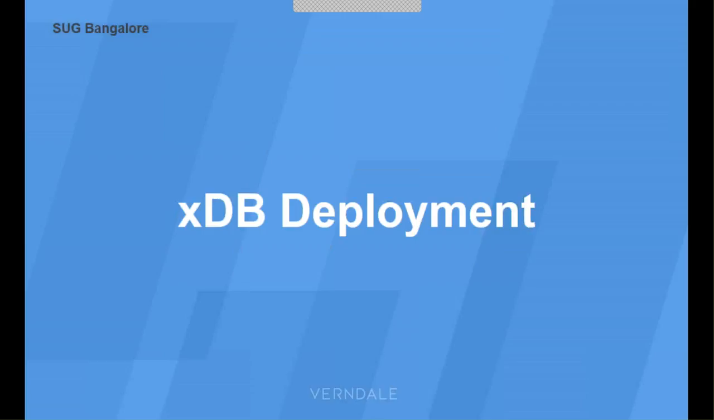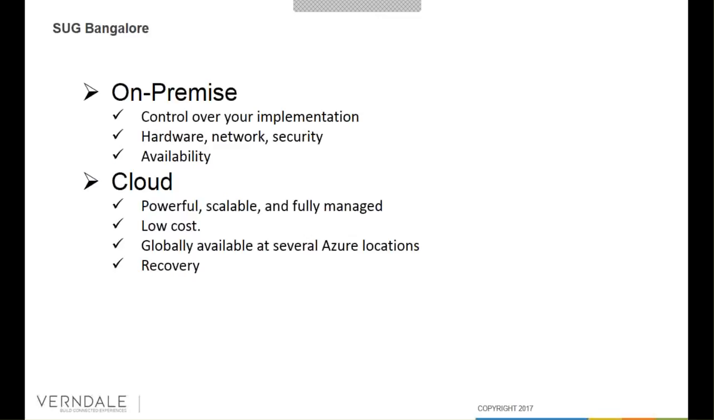But we also have to think about what type of deployment strategy we are planning for, right? And that's not something that should happen at the end of the project. That should happen right on the very first day. What is your deployment strategy for your XDB, right? So let's cover some of the deployment strategies for XDB.